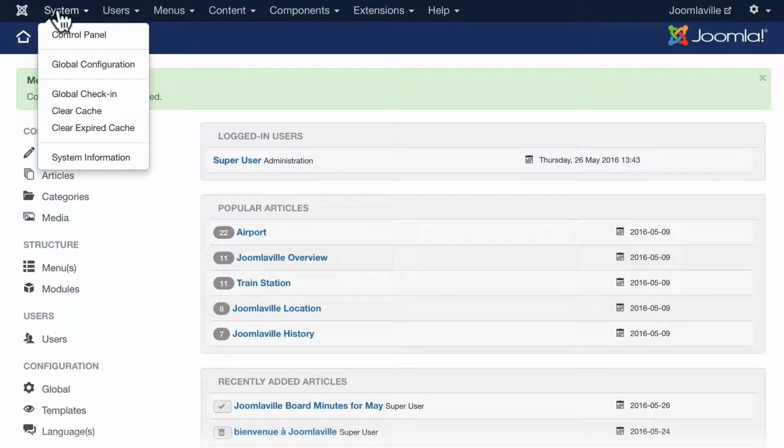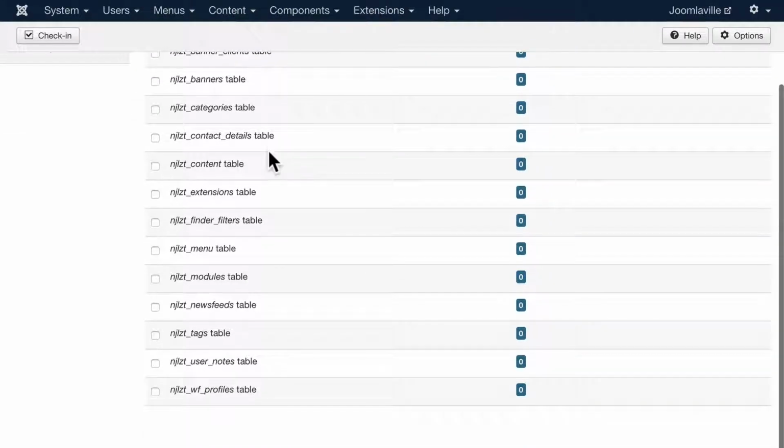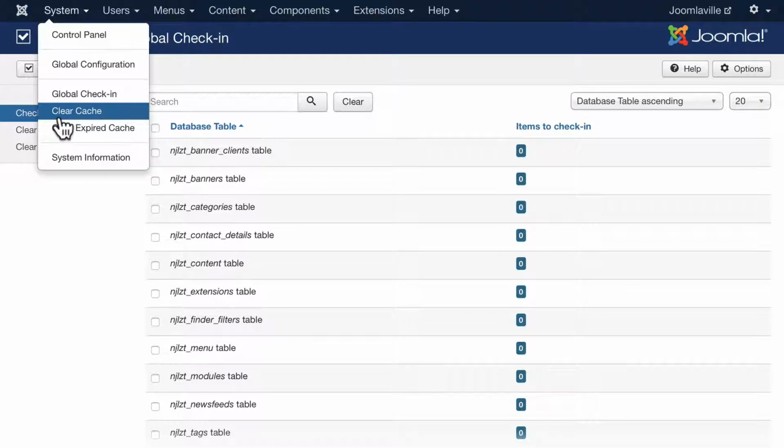Up here on the System drop-down, once again, Global Check-in. Sometimes when people leave an article or a module without actually clicking Save and Close, it can become locked. And so you'll want to just every once in a while go ahead and check this out, making sure to check in all unchecked items. You'll see a little lock next to an article or a module that's not been exited out of properly. Clearing your cache and expired cache once in a while is helpful.